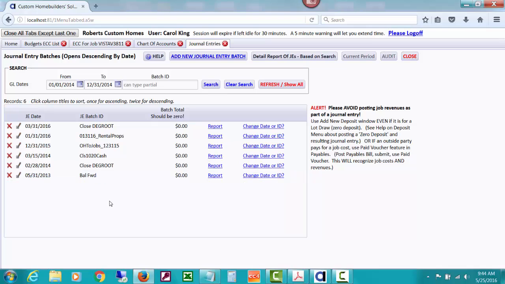The balance forward entries you can't delete. You have to take care of that on the chart of accounts. Making any edits to that, I mean, you can't edit those. Closing year-end journal entries you can't edit, etc. So I think that's this report here.